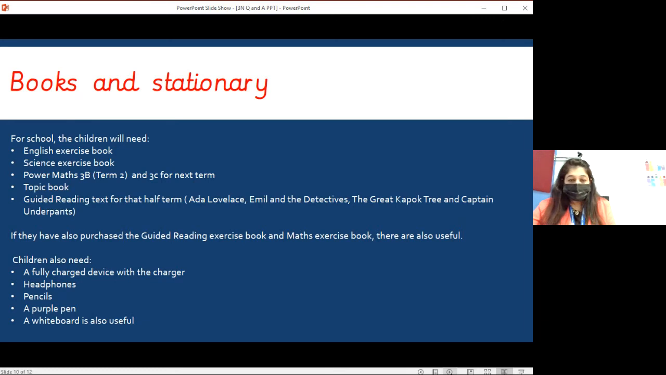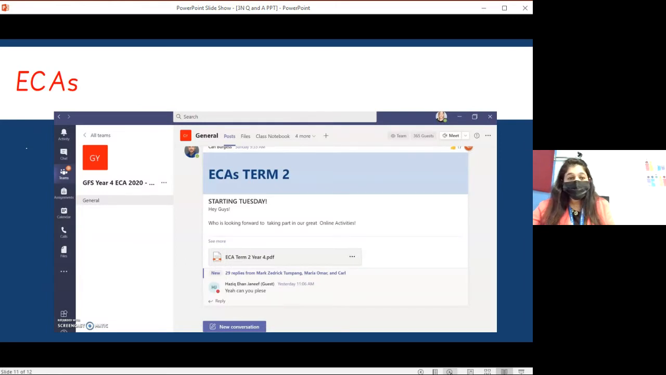basic stationery items such as pencils, eraser, a ruler, a purple pen, which we encourage them to use for self-correction or clear correction, and a whiteboard would be useful on the days they have to practice spellings, because it'll be easy for them to write it on the whiteboard, revise, and then erase it, instead of having a separate, additional notebook. So these are the ones that they would be needing.